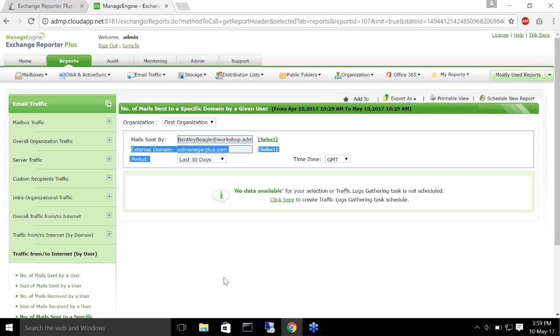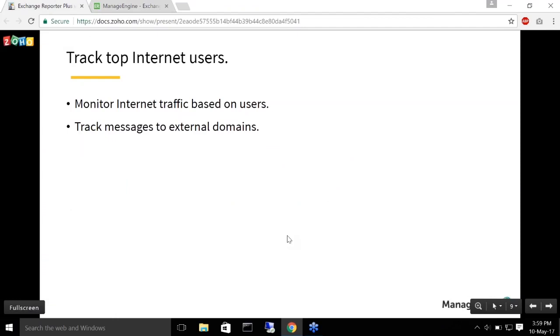It's going to show you the name of the mailbox. It's going to show you the subject of the message. It's going to show you information about the message, who sent it, who received it, which obviously you're going to know, and so on. The size of the message and everything is going to be displayed here. So that's it. This is how you track internet traffic in your organization using Exchange Reporter Plus.